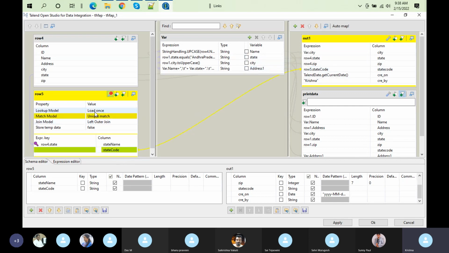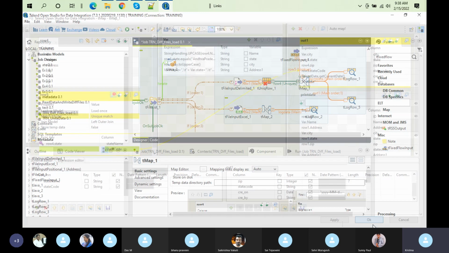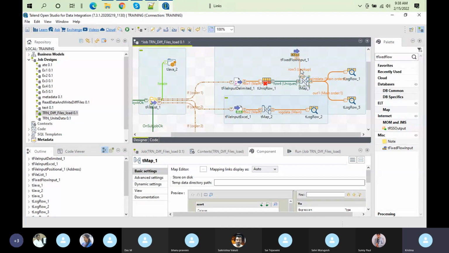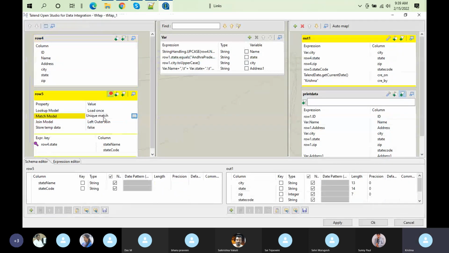If you are using load once, it will load all the lookup data one time. This is not going to be row by row. All the lookups are loaded because it's existing data we're just trying to match. Whatever input row is coming, you want it to match with the lookup, and the lookup may have 100 rows or 1,000 rows or a million rows. It will start matching or joining because you are using the match model as unique and you are using a left join. So these three things.